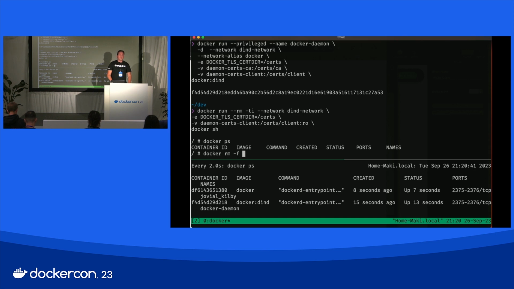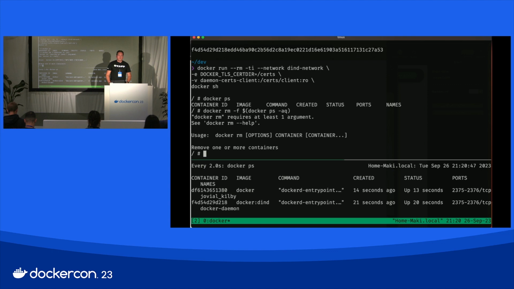If we're trying to remove something now, obviously it's not going to work because we don't have access to the containers that are sitting at the host level. Okay, so that's pretty much it, this demo. Simple one, as I said.